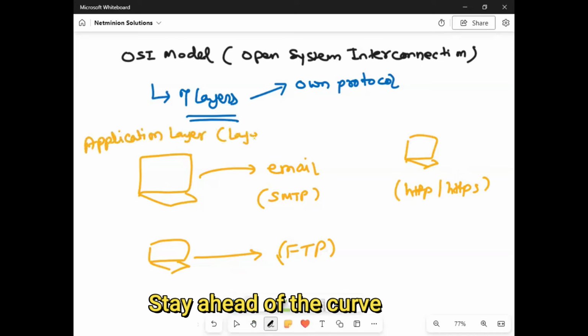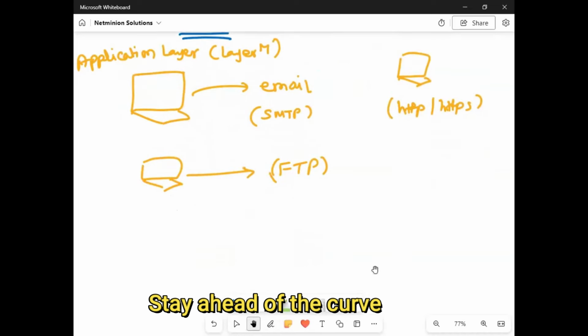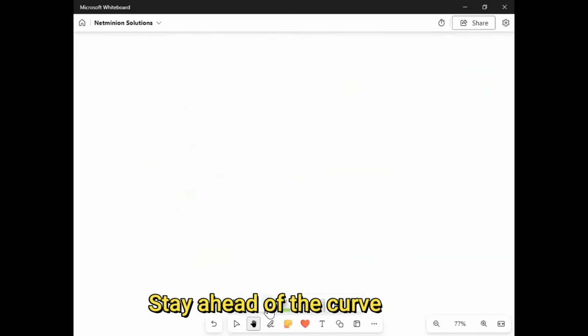This is the top layer, layer 7. Any doubt? No, it's okay. Fine. So application layer, specifically, establishes a communication between the application and the user. And there can be different protocols, as I told you, HTTP, FTP, SMTP, such kinds of protocols, so that your user can interact with the applications.